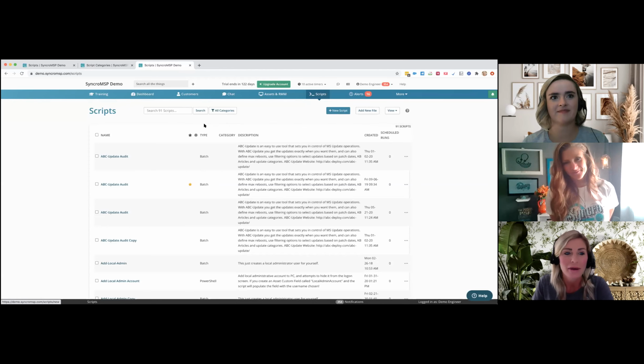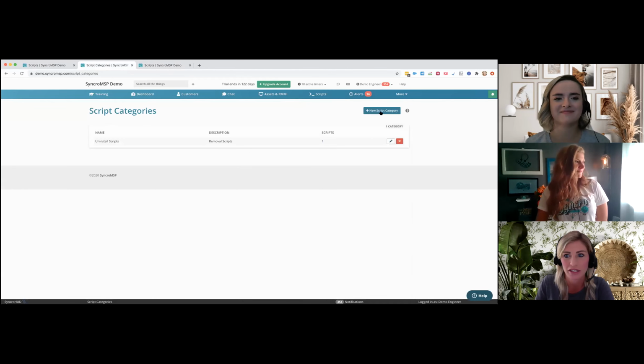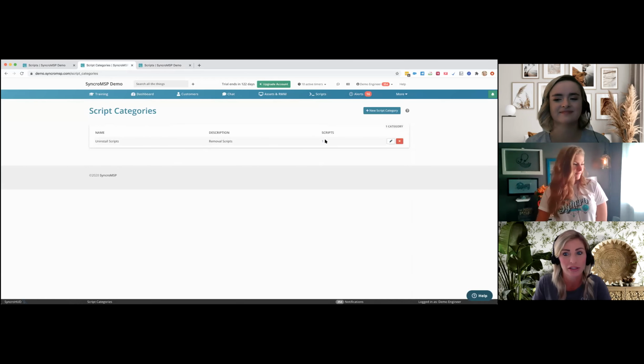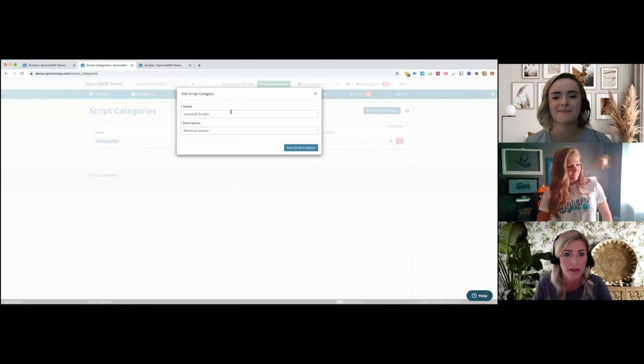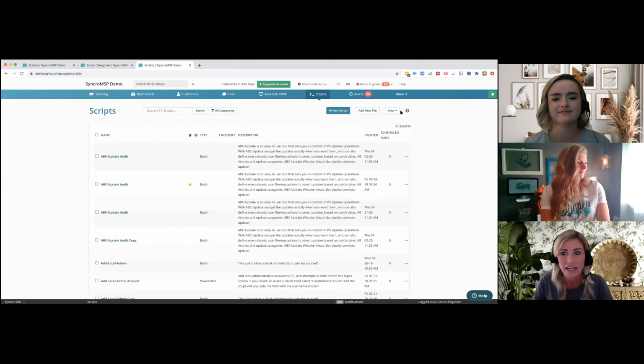So I'm going to go through a couple things. First of all, inside of a script, now you'll be able to assign a particular category. What I've done is I went into script categories and created a new one, and you can create as many as you would like. You're going to be able to see how many scripts you have in this particular category. You can change the name, the description, and have multiple lists inside of here.